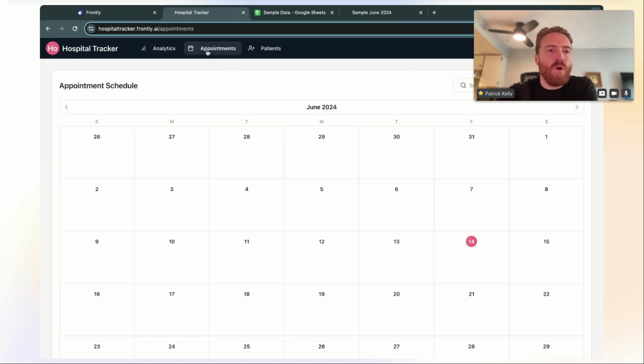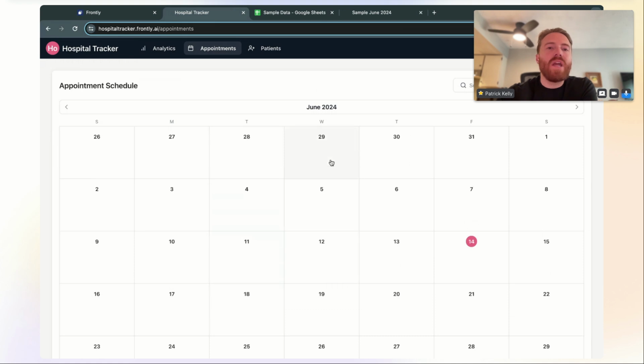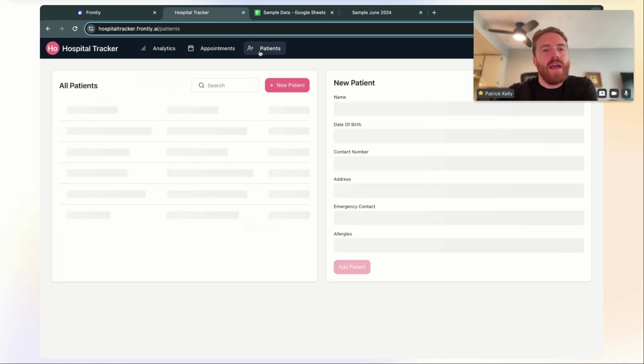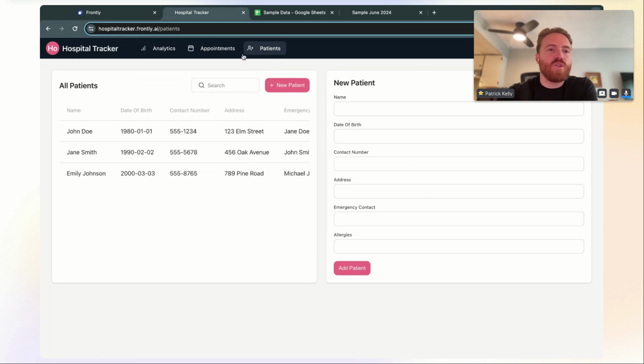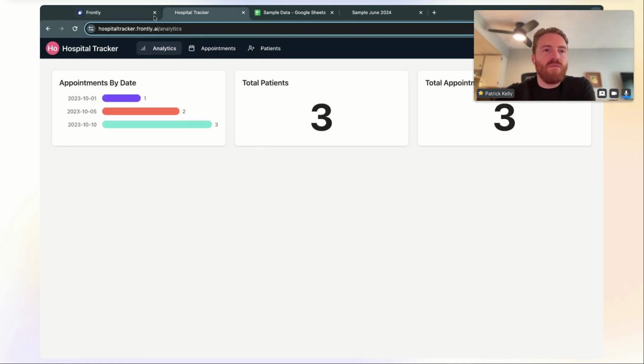I have this dashboard page, which has a bar chart and two stats. And then I've got an appointments page. Right now the appointments aren't showing, but we can go in and I think we just have to adjust the dates to make sure that they do. And then there's a patients page, which also just has a table and a form. So very, very simple. But again, everything is set up to work to some extent out of the box.